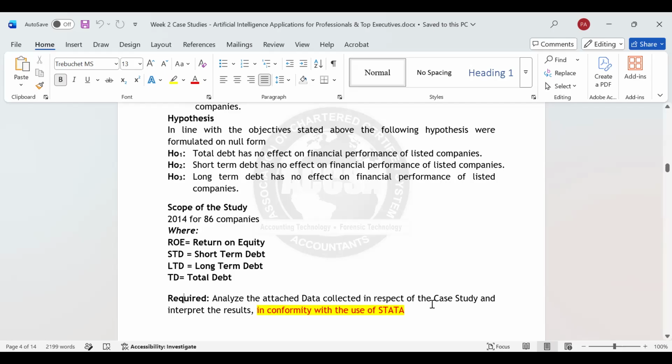Analyze the attached data collected in respect of the case study and interpret the results. See what I marked in yellow? In conformity with the use of data. Some of us in social sciences or management sciences, faculty of administration, as I said earlier, when you are doing your master's program or PhD, two key statistical tools are recommended. Either they ask you to use Stata or they ask you to use EViews. Those in social sciences, they may ask them to use SPSS. So this is what we now want Gemini to do: assume the status of that statistical tool called Stata.